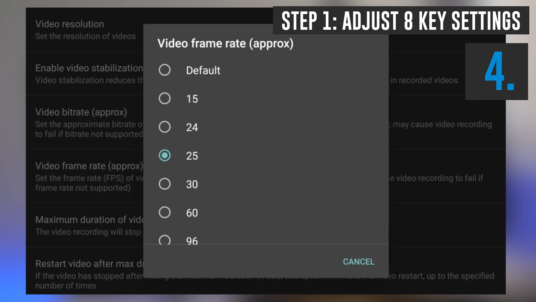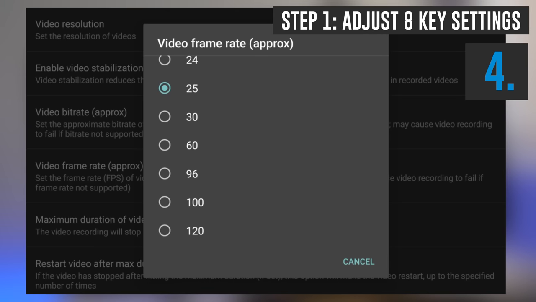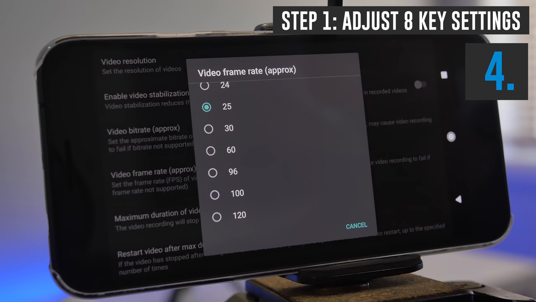Now, once again, depending on your phone, you can also select higher frame rates. So 25 and 30 are standard frame rates for video, but you can also pick 60, 96, 100 or 120, or even higher depending on the phone. So things like 120 frames per second are classed as slow motion. So depending on what your phone is capable of, you may see some different options here. But just for creating regular videos, 25 if you're in Australia or the UK, or 30 if you're in the US, would be the best starting place.